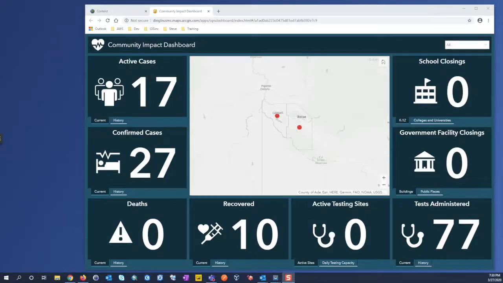Hi, this is Steve Mulberry with GISinc, and in the last recording I did, I walked through the steps on how to set up the coronavirus response solution provided by Esri. And you can see on the screen here, this was the outcome and the result.